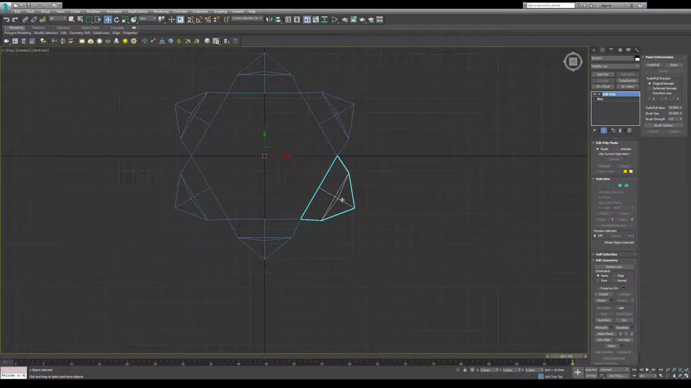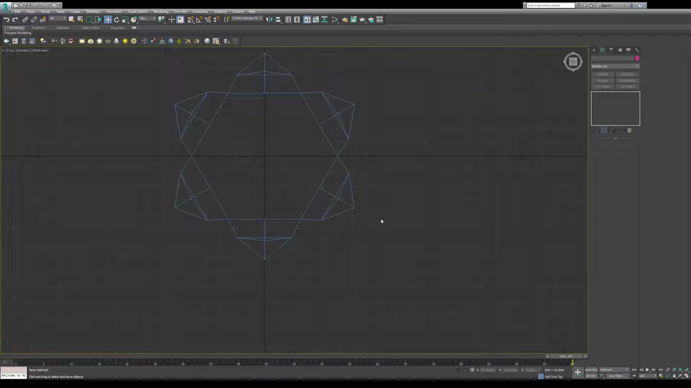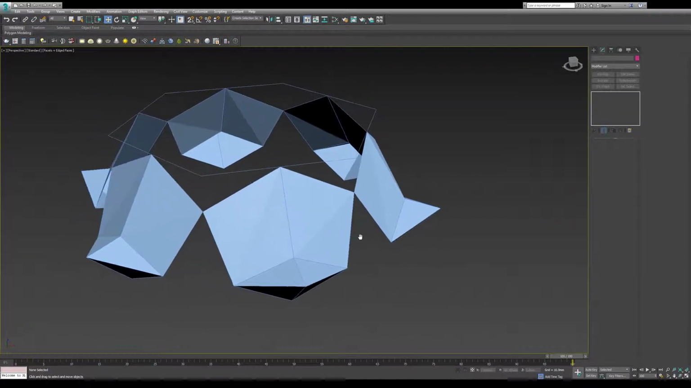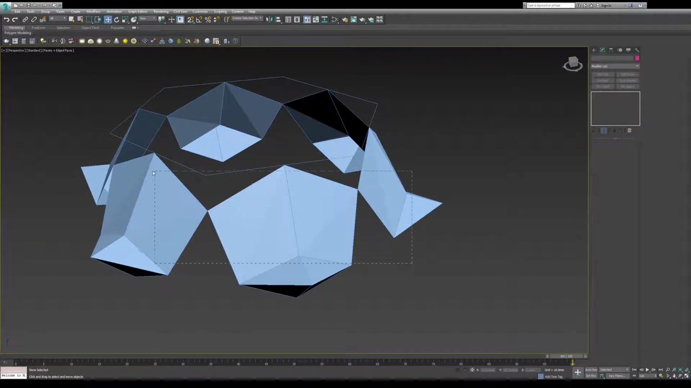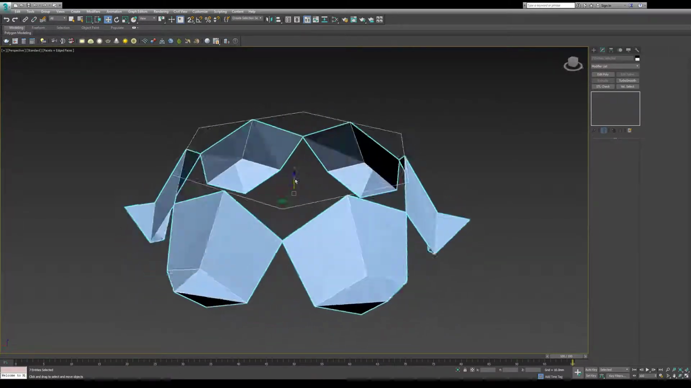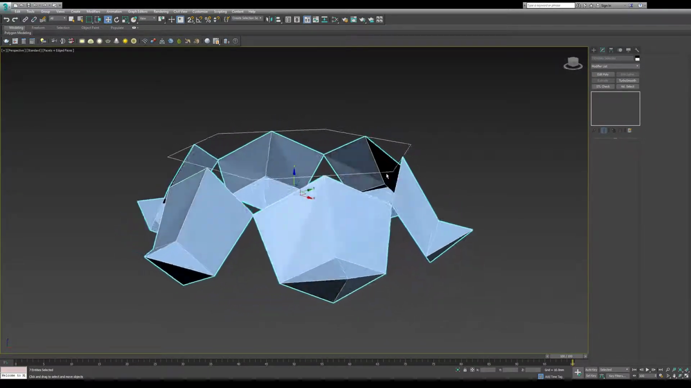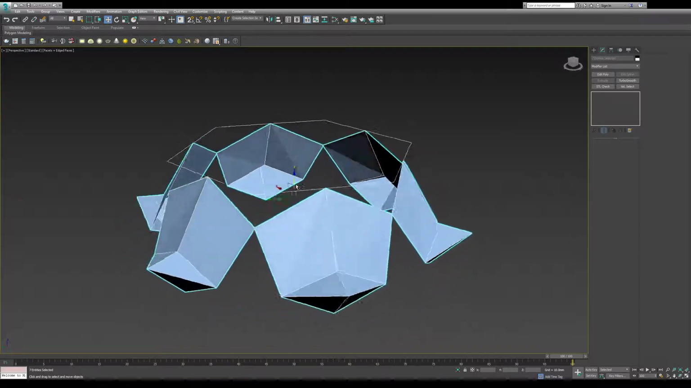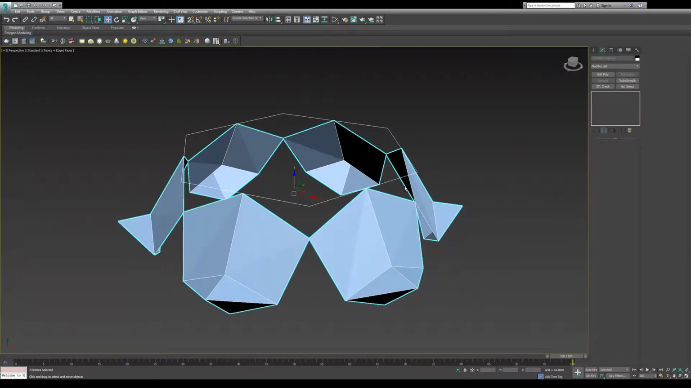I'm going to make sure I don't have any duplicates, which I don't. So now I've got this little array that's going to be our bottom row of trees.